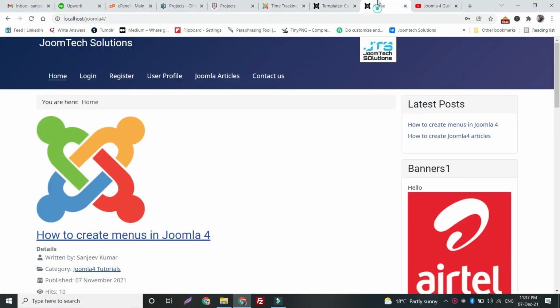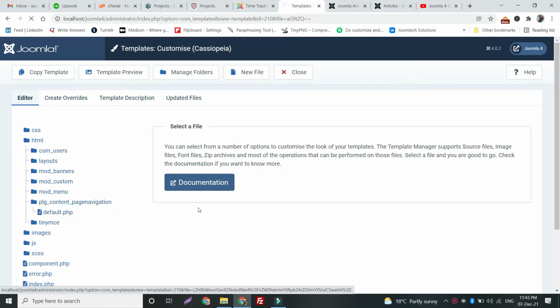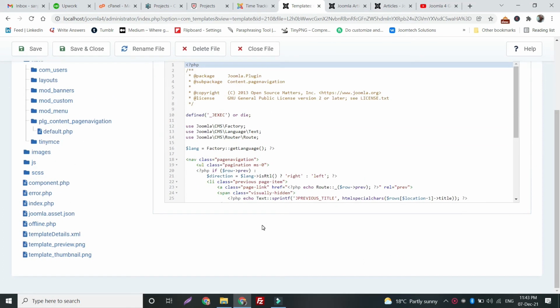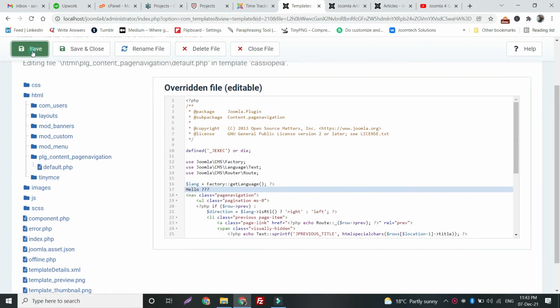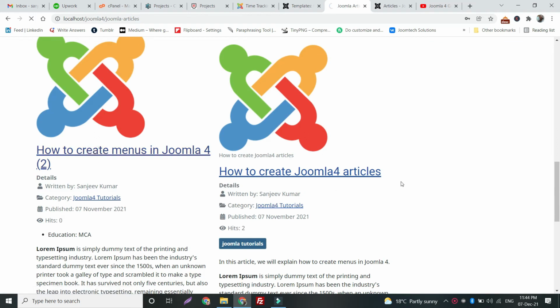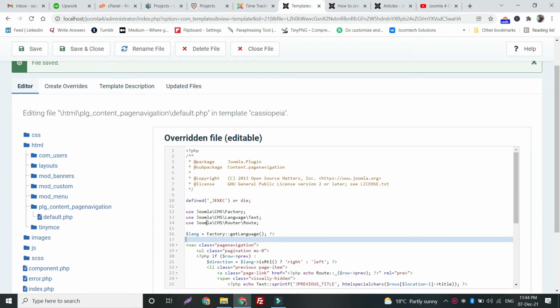Now we have to test how it works. First, this is a very easy thing to test. Where does it come from? Okay, I'll save it. Yeah, I got it. This is the page navigation, next or previous. This is coming from the plugin page navigation. Let me show you which one.